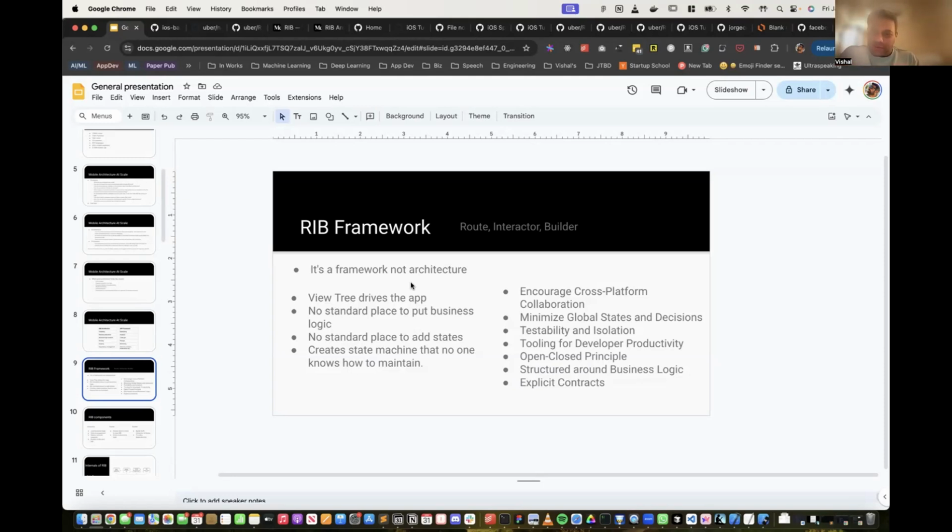The open-close principle is one of the very important principles here. It's open for extension and closed for modification, right? So you can extend RIBs in multiple ways, but you cannot modify whatever existing logic. Not modify logically. You cannot do stupid stuff to that particular RIB. It enforces that kind of rules.